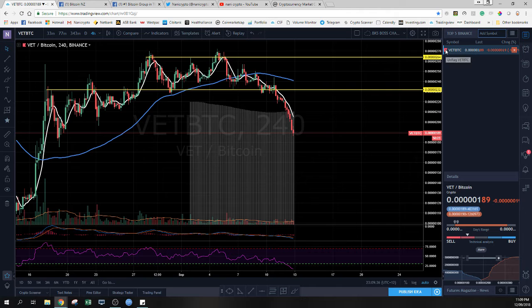Now the reason it's got this little flag is because next to it, you can actually turn it on or off. Now what I try and do is if I'm flagging a coin, which VET is now completely broken.